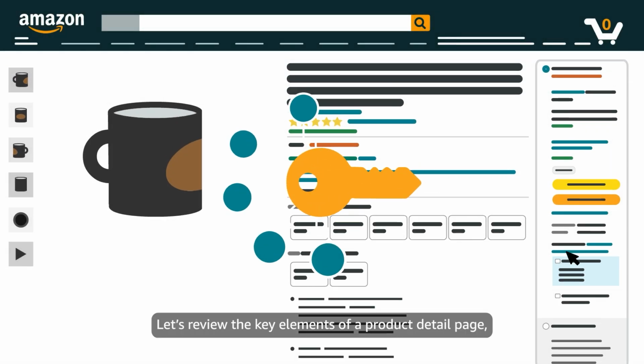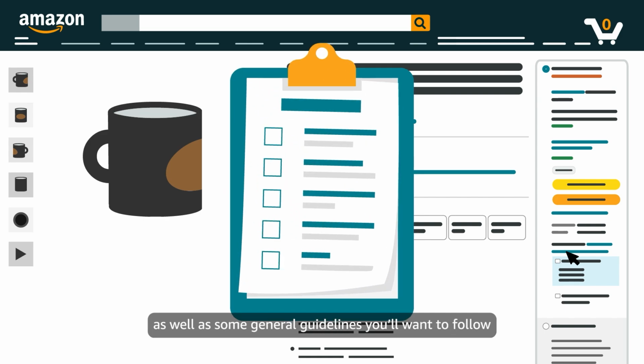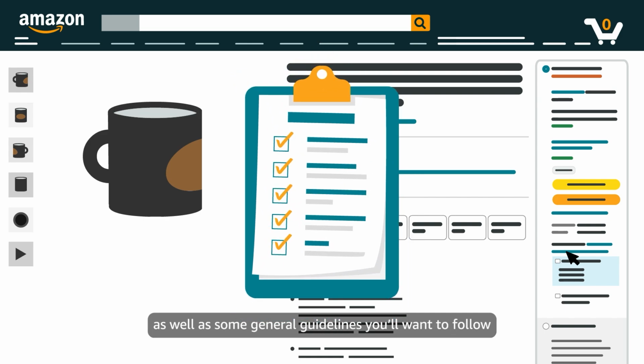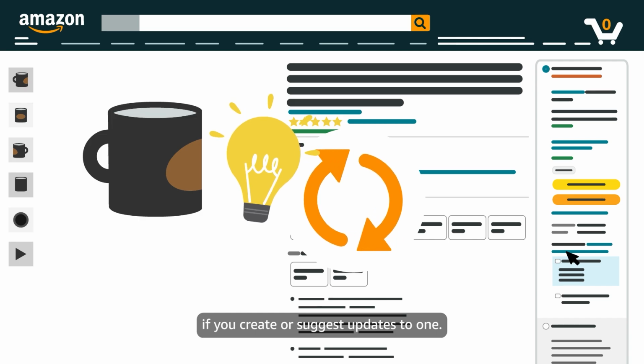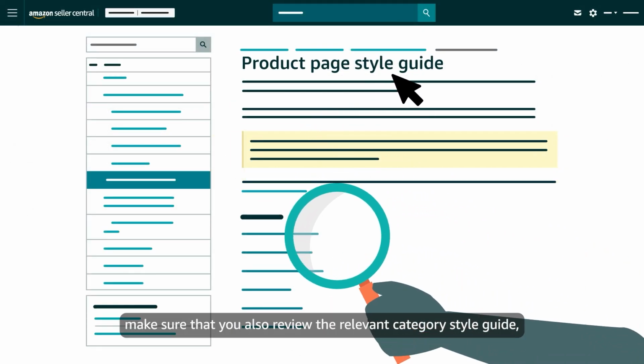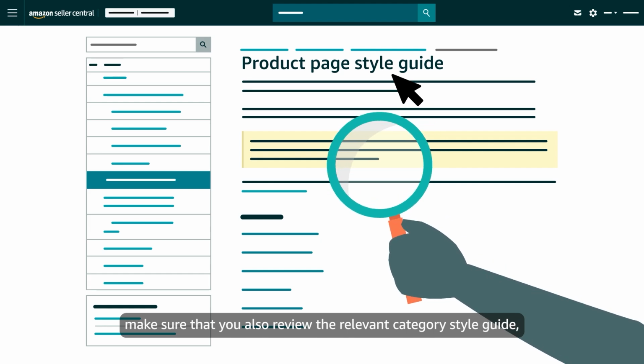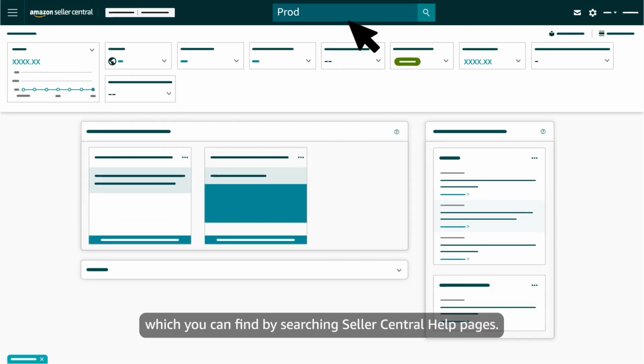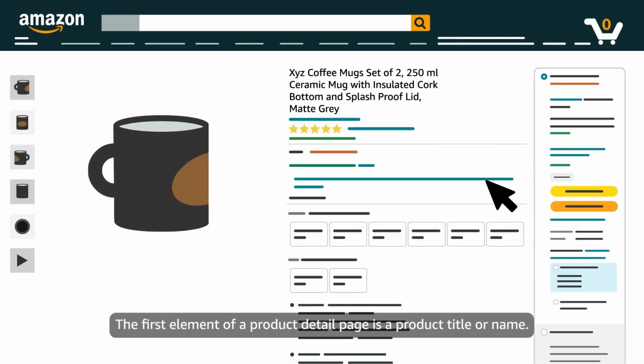Let's review the key elements of a product detail page, as well as some general guidelines you want to follow if you create or suggest updates to one. Before you create a product detail page, make sure that you also review the relevant category style guide, which you can find by searching Seller Central Help pages. The first element of a product detail page is a product title or name.